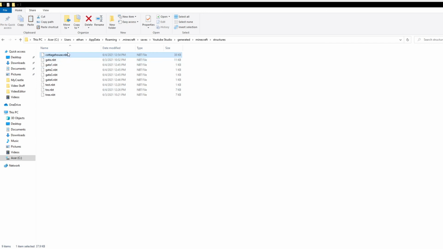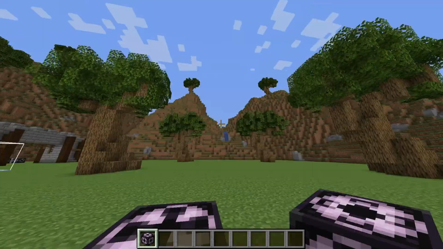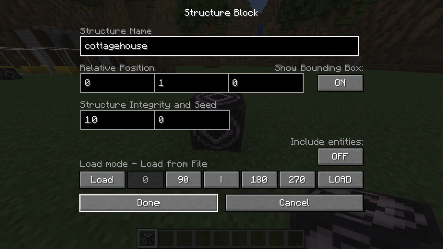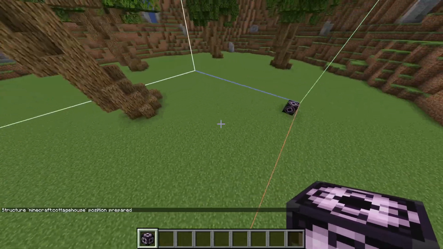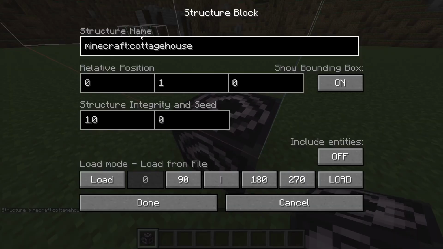So see you back in Minecraft. It'll be in there. Now that we're back in Minecraft, all you have to do is load it in as normal. So I'm going to load cottage house because that's what I named it. I'm going to click load. It's going to show me the preview. I don't want to copy over the structure block, but I am comfortable with copying over the tree. Just remember there is no undo, so make sure you're always aware of that.